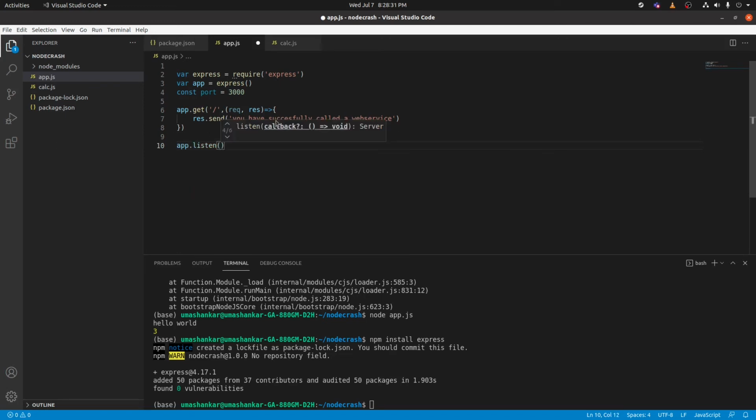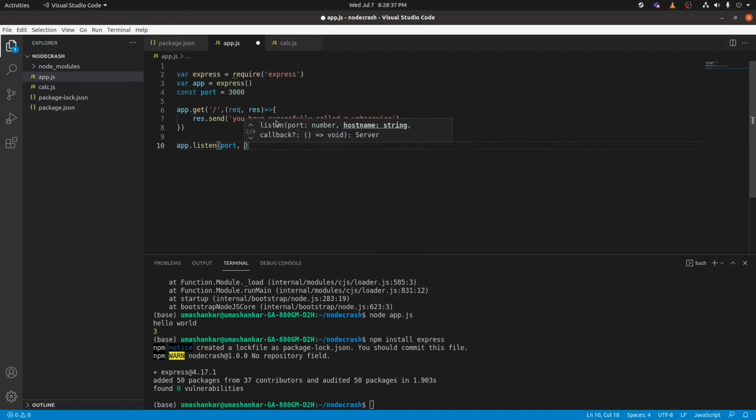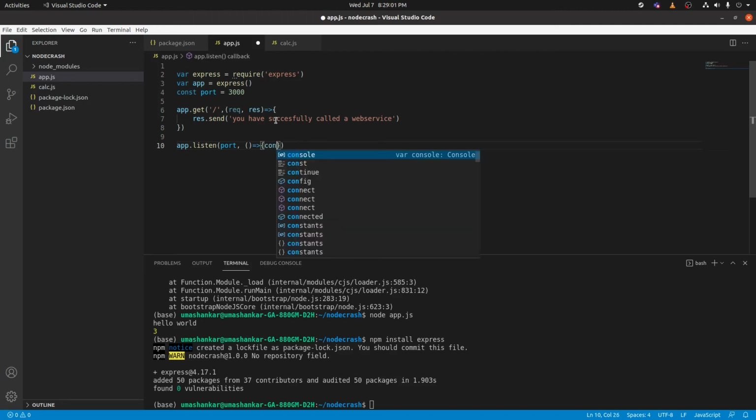Within that listen, you tell which port number you have to listen on, and it has two arguments again, and the second argument is again a callback function. In this callback function, you're going to print something whenever this is called. That's what I'm going to do. I'm going to say console.log.